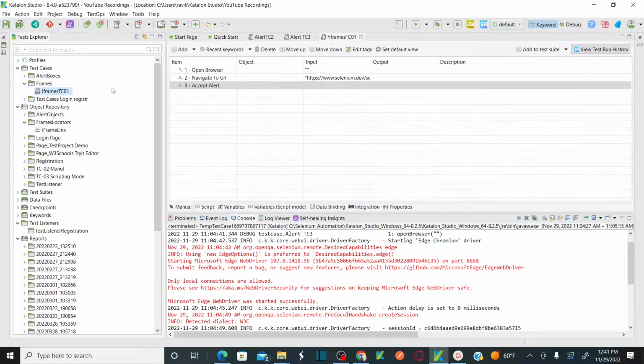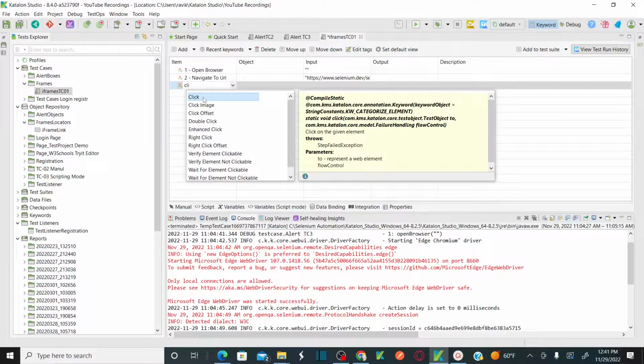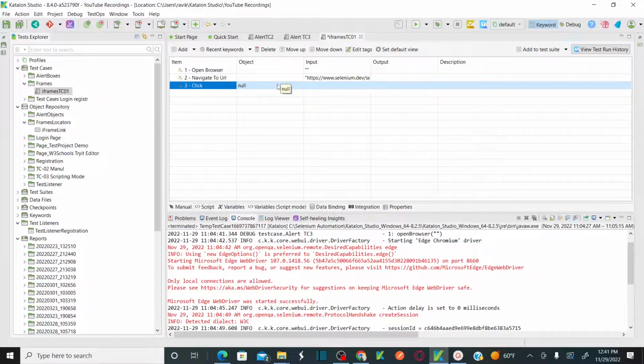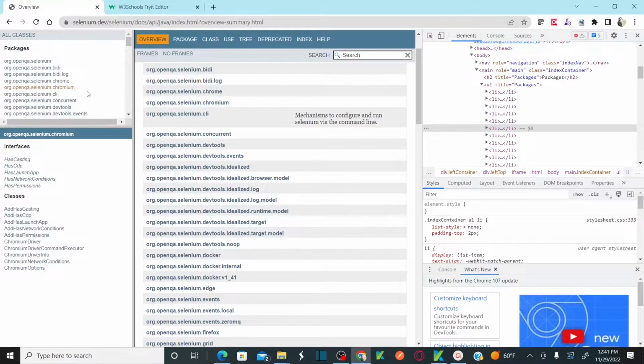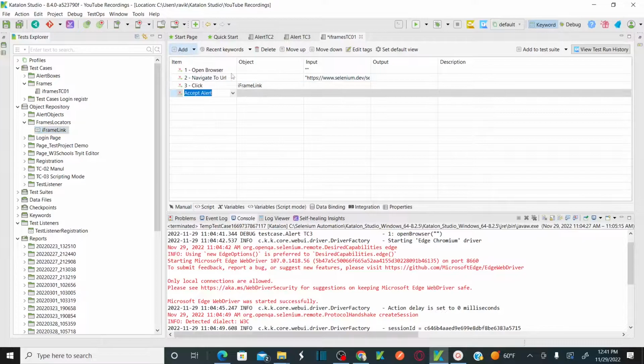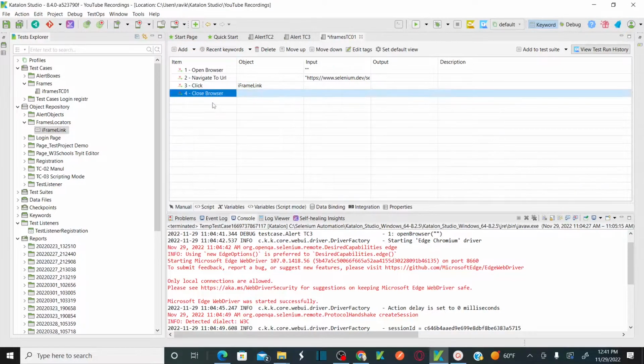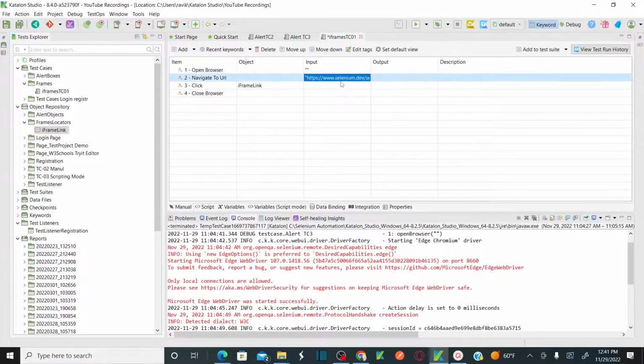Let's go back to the test case again. Now I want to perform a click function. What object? I want to click this link. Just now I added the link here in the object repository, so drag and drop here. And then close browser. Now let's run this and see whether it's going to work or not.